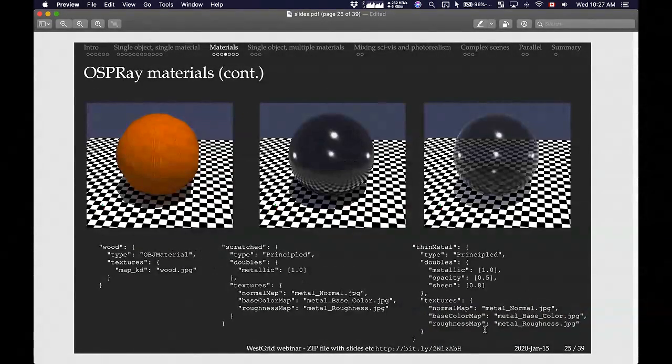I played with several images. The first example is a wooden texture. So I use the wood material, which is actually one of the default materials inside that JSON file. So it's a type object material, and it doesn't have any parameters. It basically loads the texture for the wood.